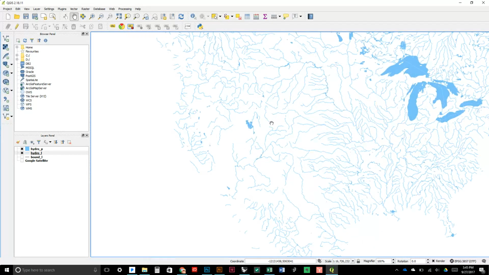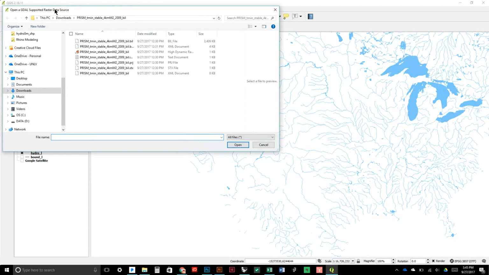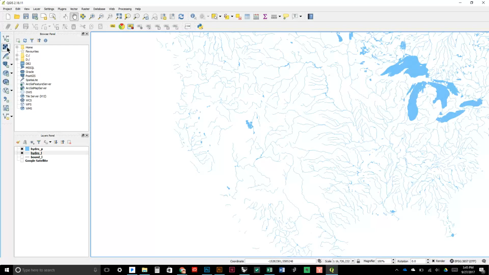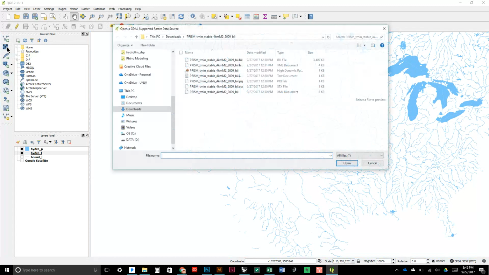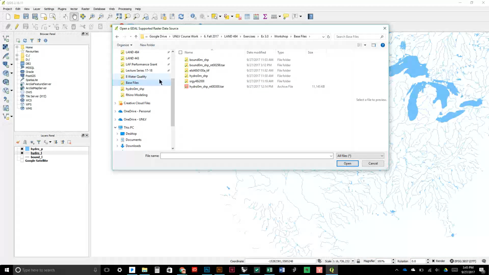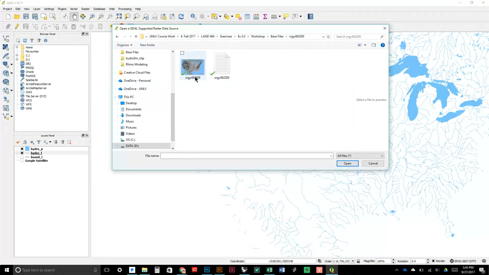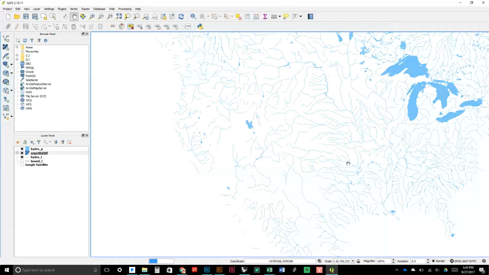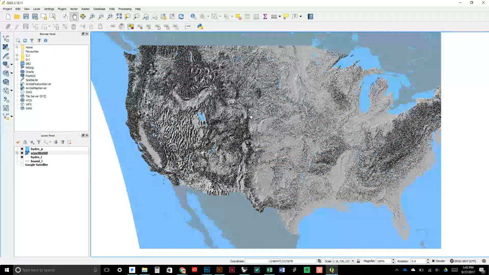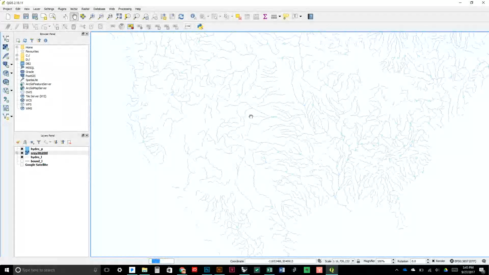So we got our water bodies. Let's add those other layers. So the shaded relief imagery, I'm going to click now on the raster icon. So I'm going to import, add raster layer. I'm going to find that one. So this one's just shaded relief, open. And there you go.